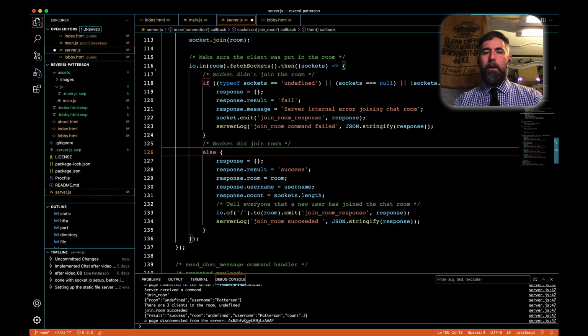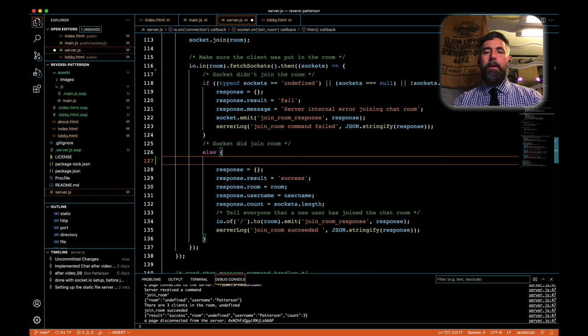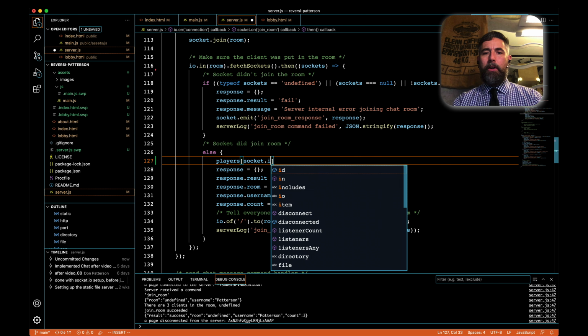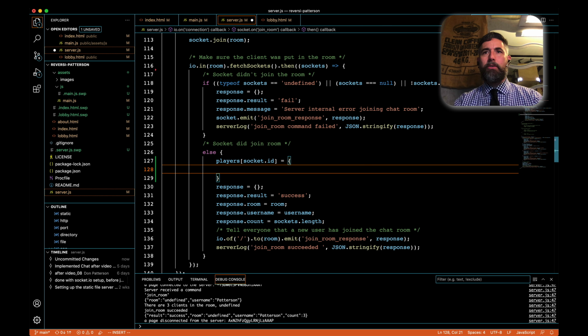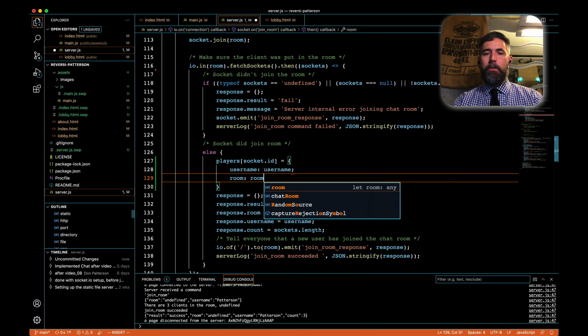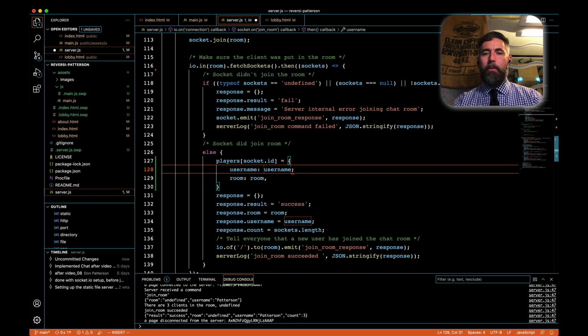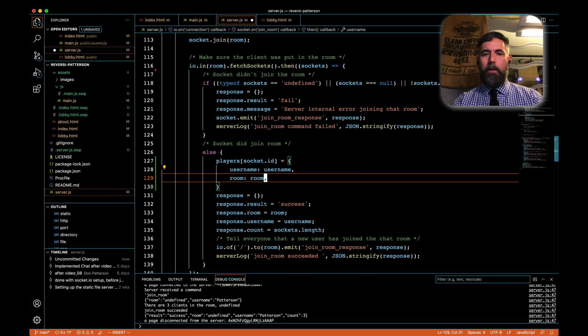Let's go ahead and do it down here if everyone joined okay. So what we're going to do is we're going to say players, this is where we register them, players[socket.id] equals curly bracket, and we're going to create a little data structure to keep track of them. We're going to keep track of their username, and we'll use the variable username that we've already collected from them. And we're going to keep track of their room, and we're going to use the room that we've already collected for them. The first one needs to end with a comma. The second one doesn't need anything after it.